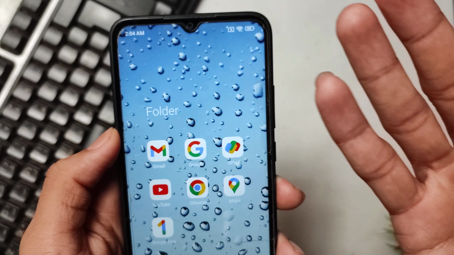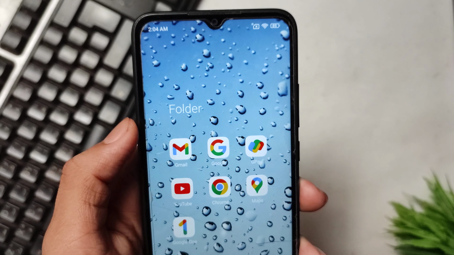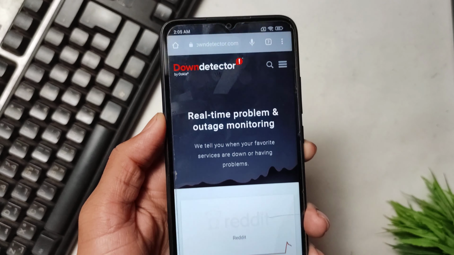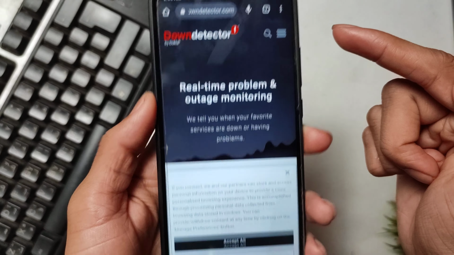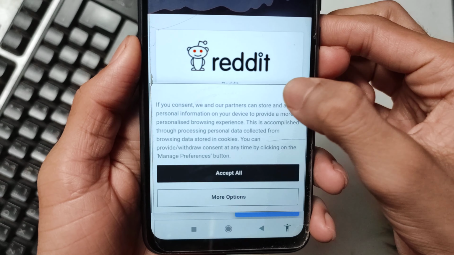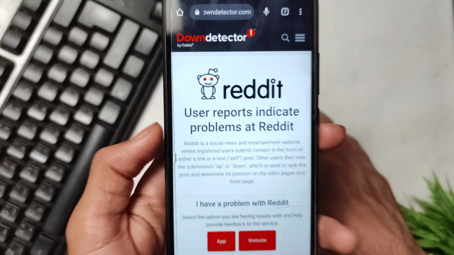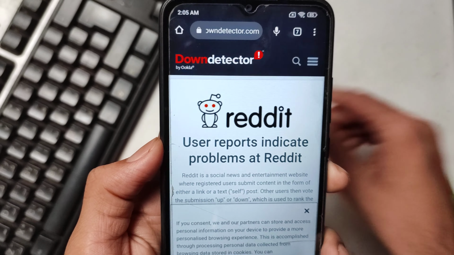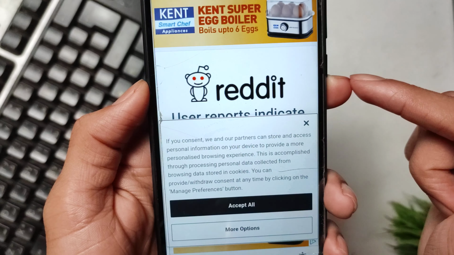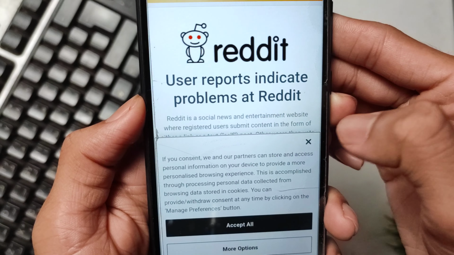Now I will show you the third step. What is the third step? Open your browser, then simply search here for downdetector.com. Then you can see here, I am on downdetector.com. You can see in Downdetector the Reddit status.